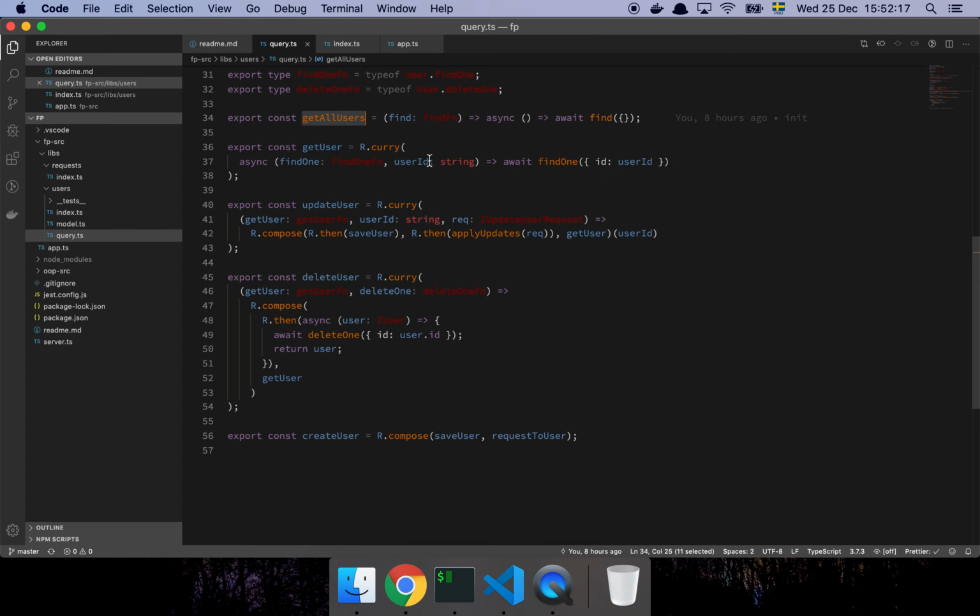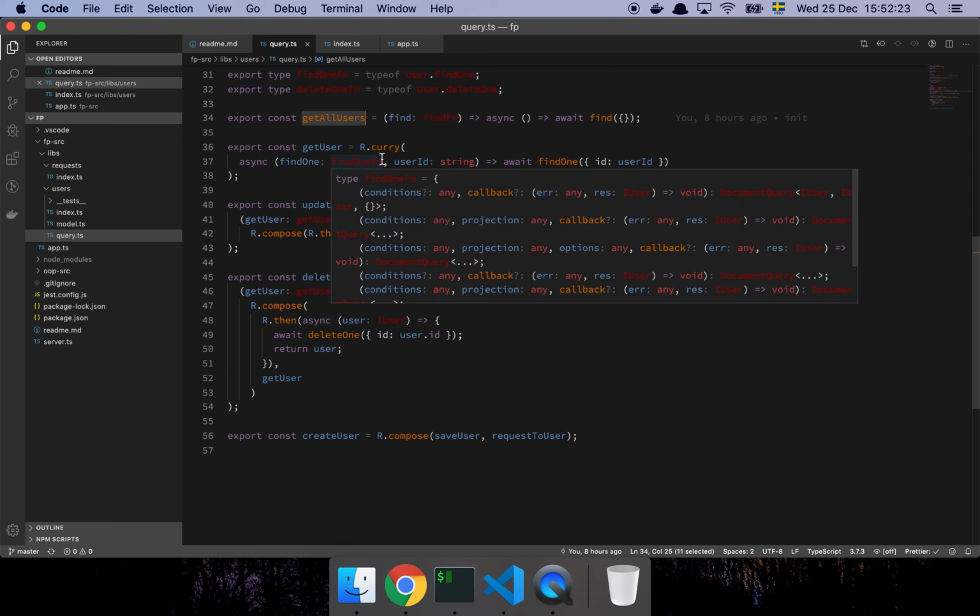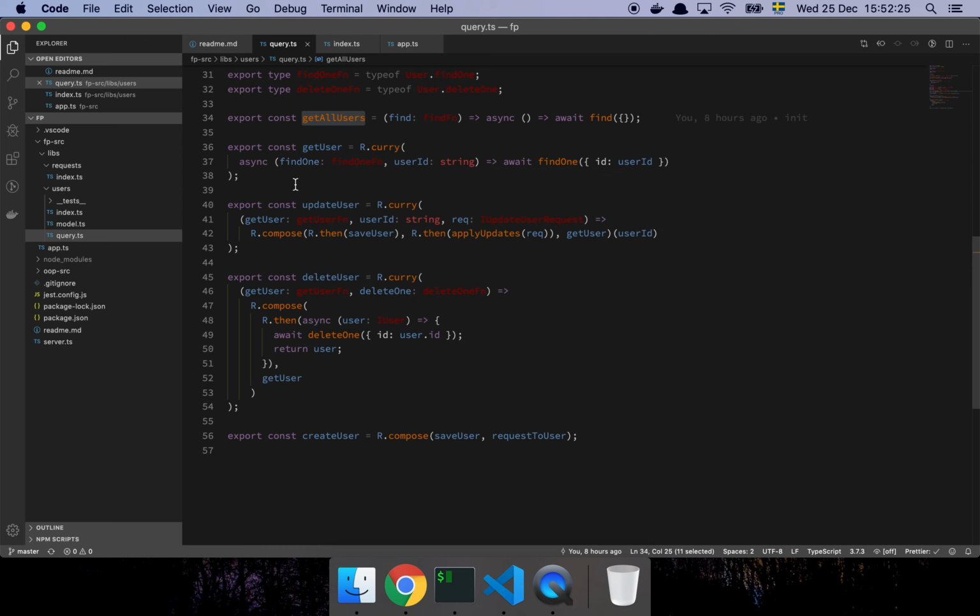I take a function and a user ID, and then I return one thing here. But for an update, I don't really have to duplicate the find one logic, because if you think about it, updating something means I need to find the thing that I'm looking for, like a user, and then I have to apply updates. And I can do that in a more efficient way than just copy-pasting this section here and adding it here. I can use composition.